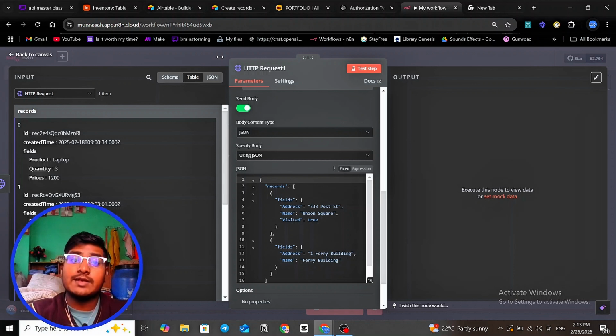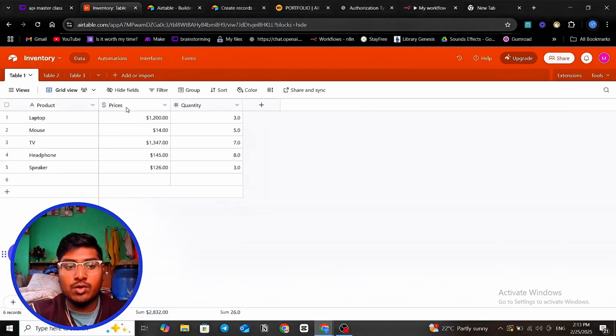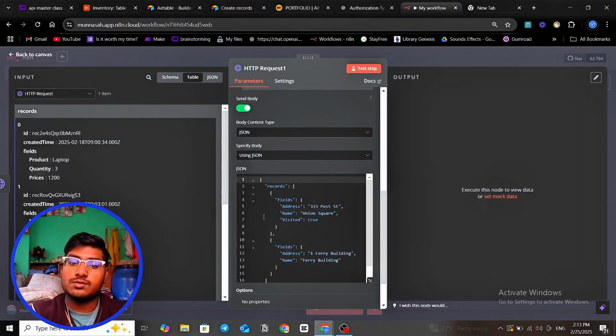Because we altered the fields of the whole thing. We have product, price, and quantity, so we have to alter the whole thing. We have also altered the whole API. So you can see that pretty much we just go to this.